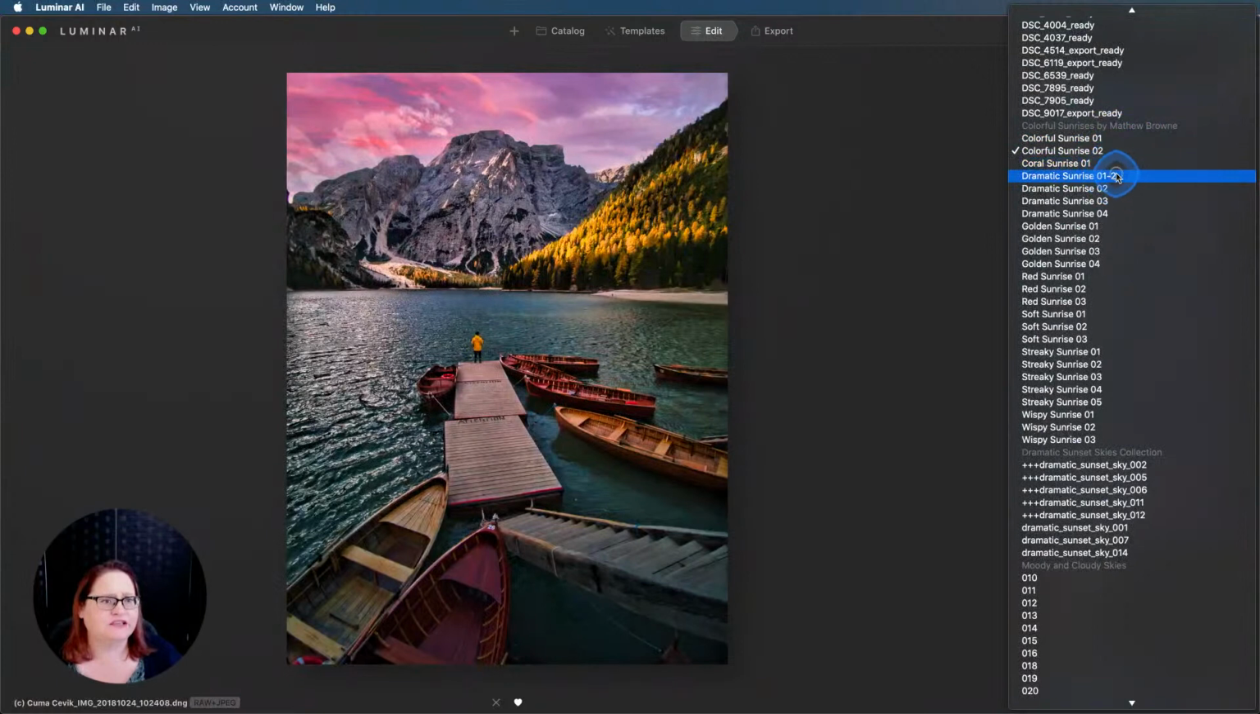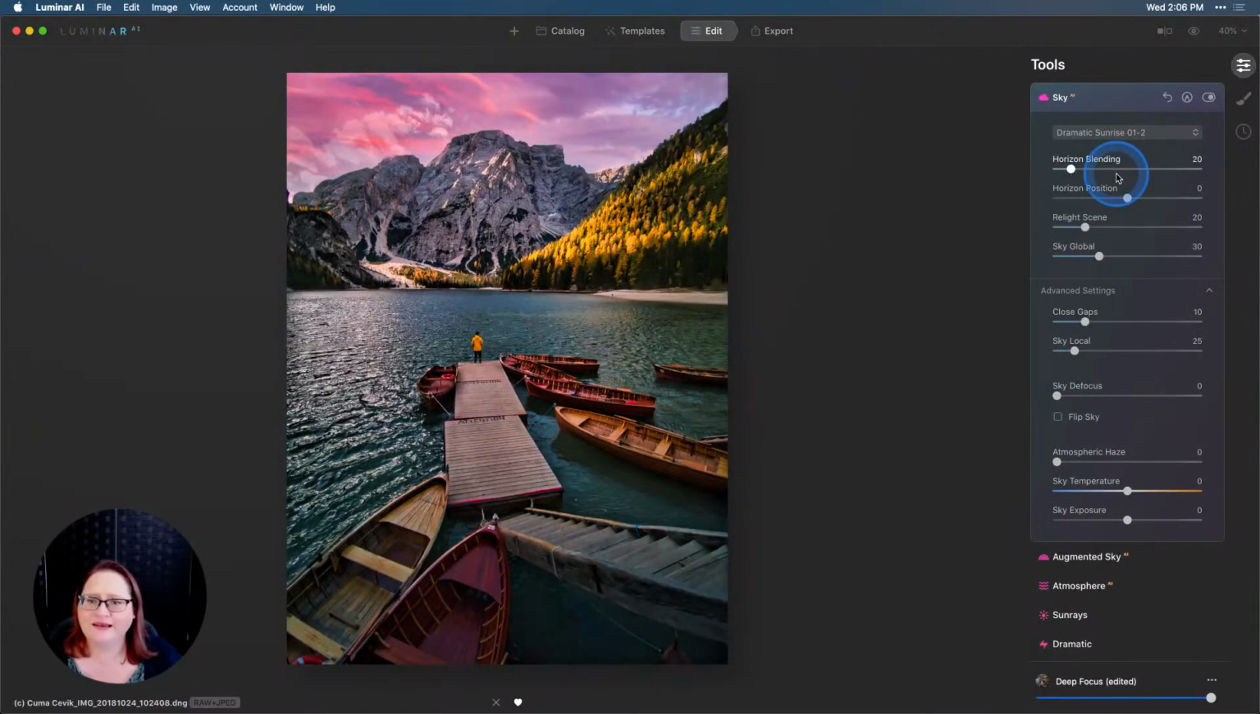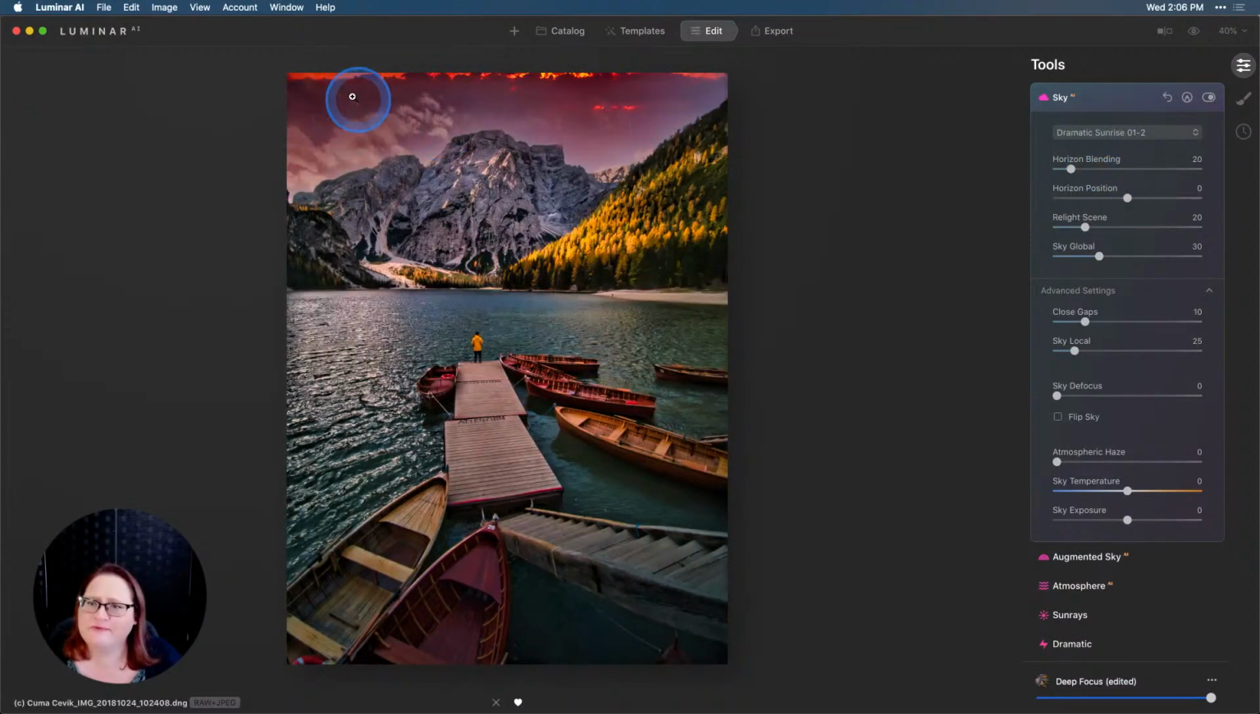I'm going to go ahead and jump down to Dramatic Sunrise 01 and let that load up. Give that just a moment. And that doesn't work at all, and we actually have some of the bleed through of our old clouds coming through. And again, if we look at that light source, I'm going to go ahead and pull that Sky Global up and the close gaps and that Sky Local. See if we can get rid of some of that there. Yeah, that sky just doesn't work at all with this image.